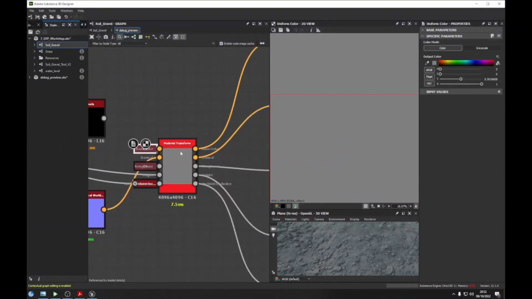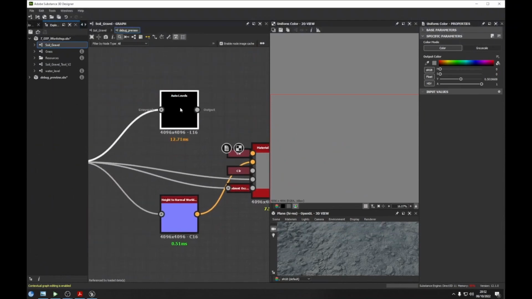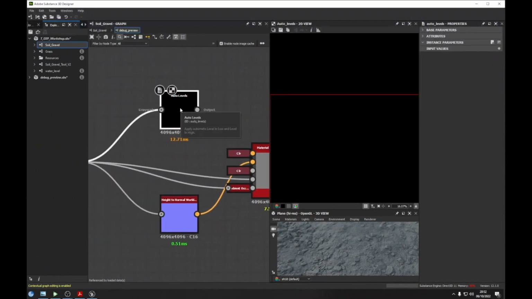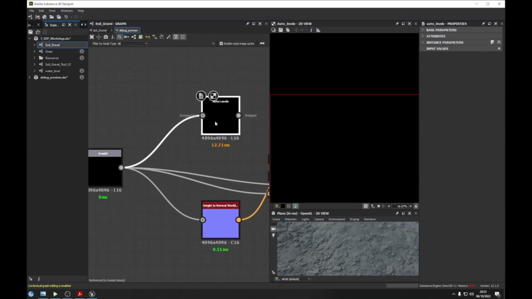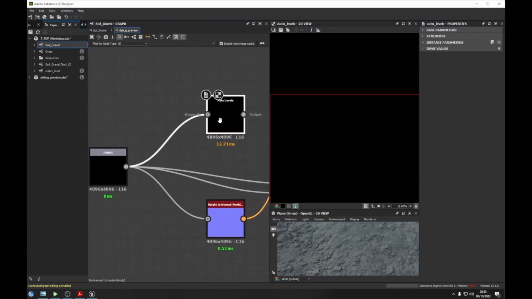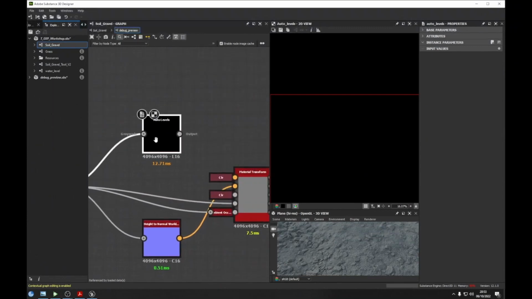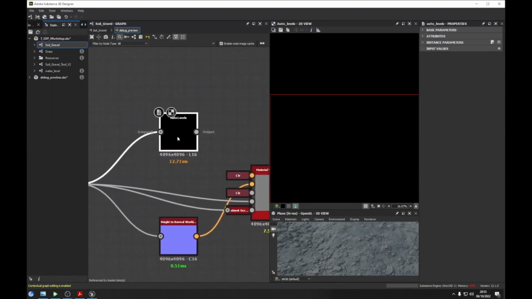And the reason why I didn't use an auto levels is because what I wanted to see is exactly what the range of levels on the height map looked like. I didn't want another level of displacement that would have confused me or given me a false sense of detail, if that makes sense.